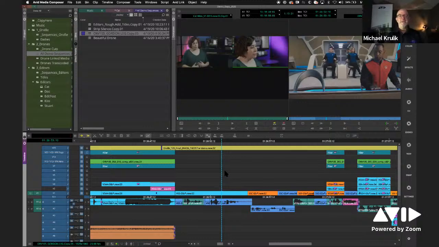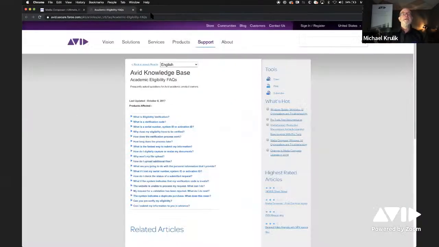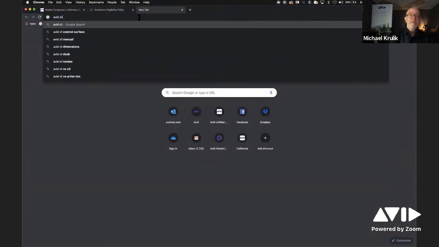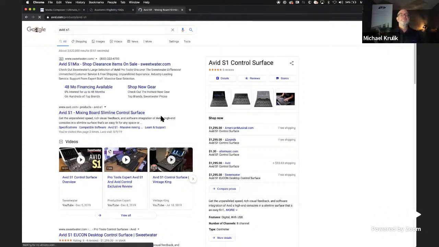Fantastic question. The S1, if you have or haven't seen it, is a great external audio device that you can connect to Media Composer and use it to ride your levels when you're working. I don't have that in my PowerPoint to show you, but let me go to Google. You go to the S1. Google is our best friend. It is. Yeah, we've got a lot of info up there, which is good.